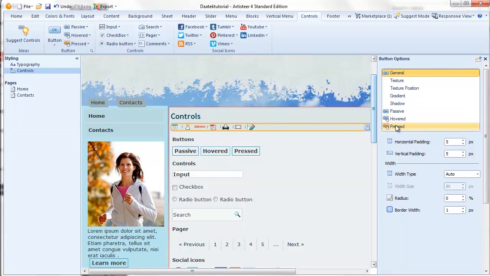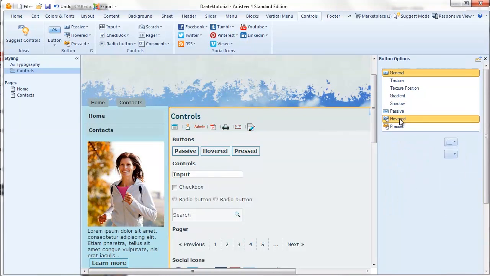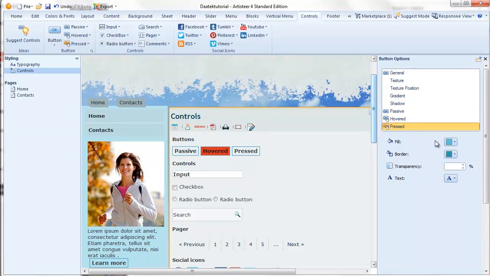Okay, our passive, hovered and pressed. If we go hovered, we put a fill over it. When you hover over it, notice it hovers. When you hit the press button, just make it a completely different color. If we press it, notice that it changes color. So that's your buttons and what they're going to look like when you actually use them on your website.